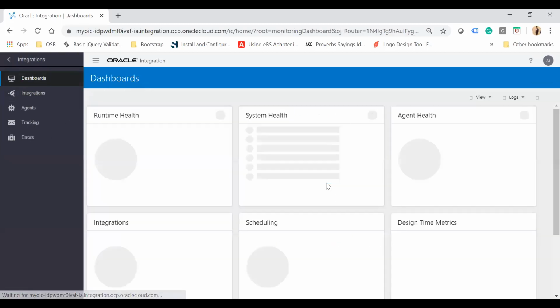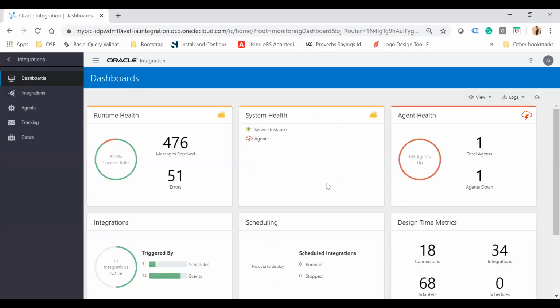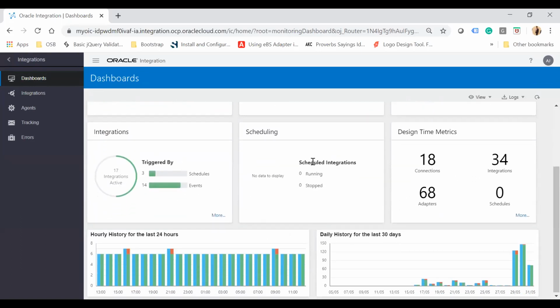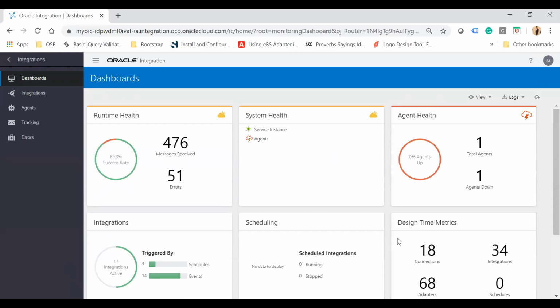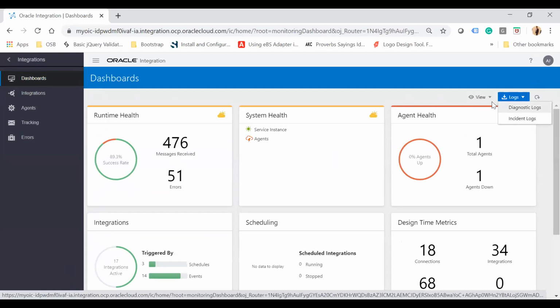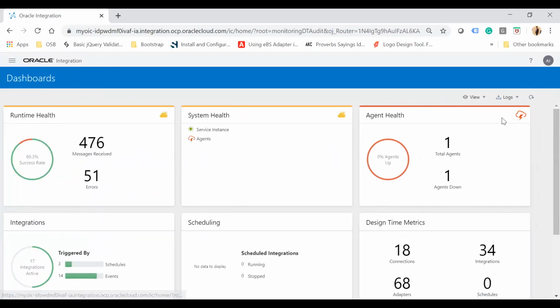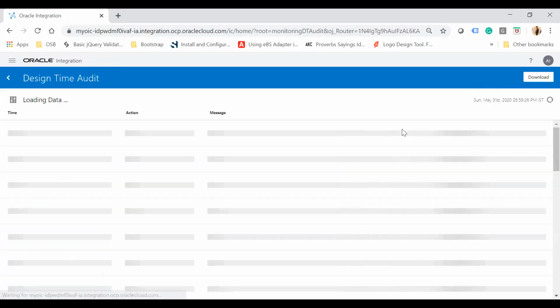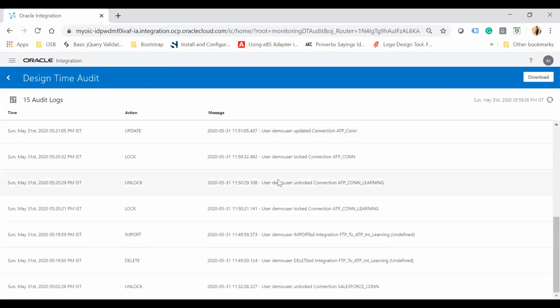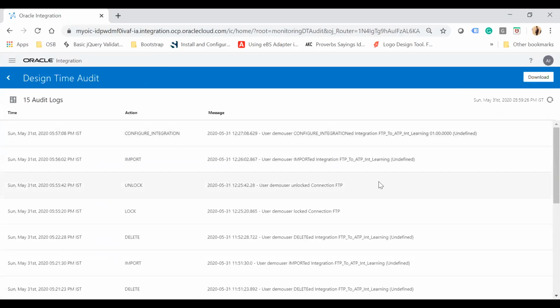Here you see the dashboard. The dashboard is totally different now. Here you see the runtime health, system health, agent health, integration, scheduling, design time matrix, the hourly history, and then daily history of the last 30 days. If you want to download a log, you just click on this, and then you can download the diagnostic log and then incident log. You can see the view activity stream, and then design time audit. Here you see design time audit. Now again, this UI has also been changed.